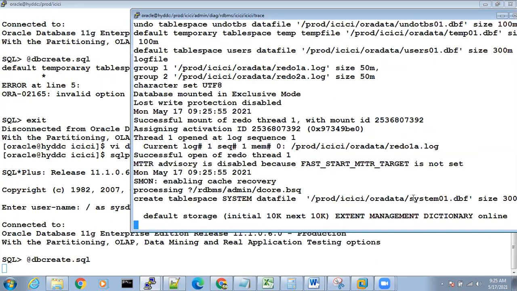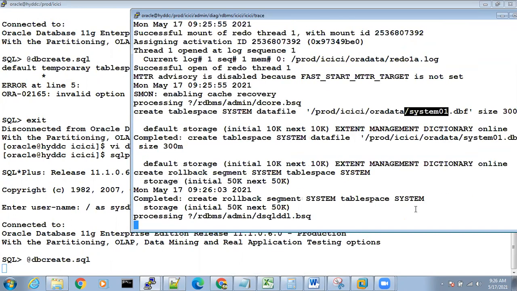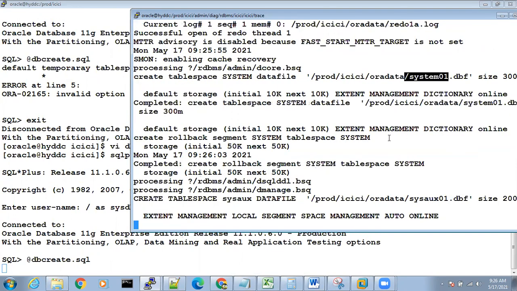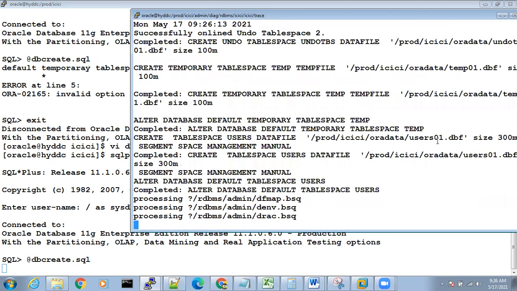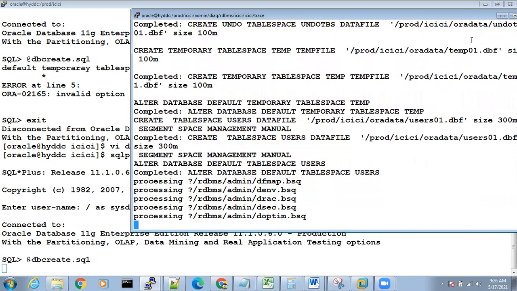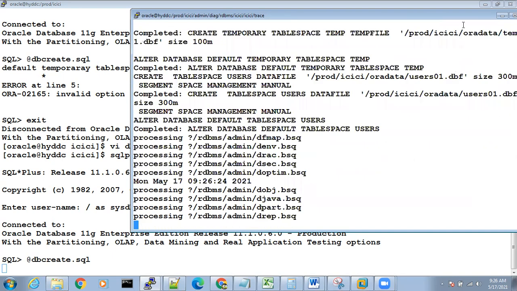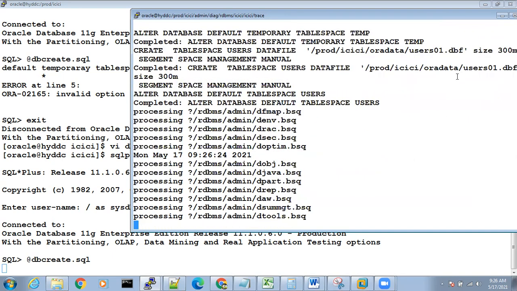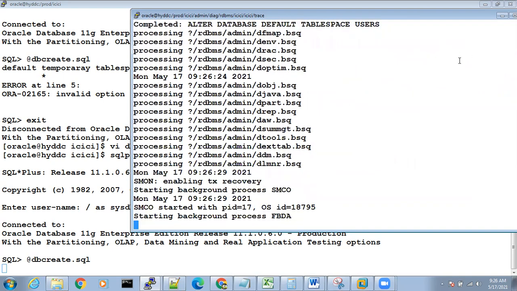See, it is creating first file system01.dbf. First, it is creating system01.dbf. Then after system it is creating sysaux01.dbf. In which location it is creating? It is creating in Ora data /prod /ICICI /Ora data. Inside this location, first it is creating system01.dbf, then sysaux, then undo, then user, then temp, after temp users and everything.